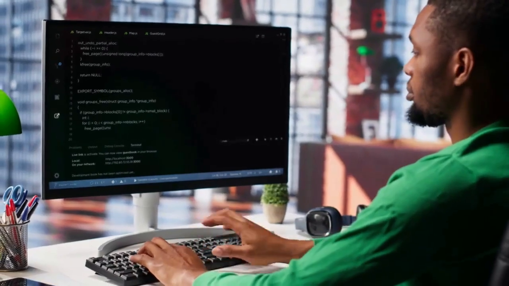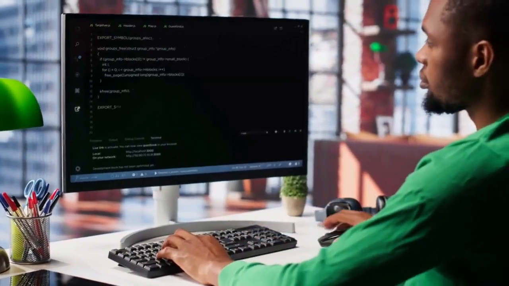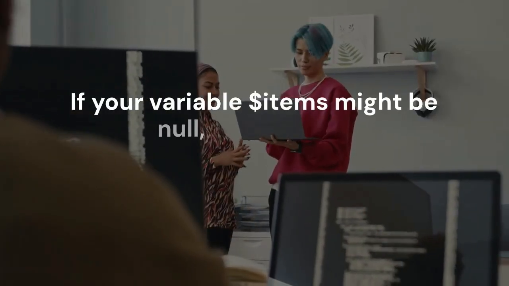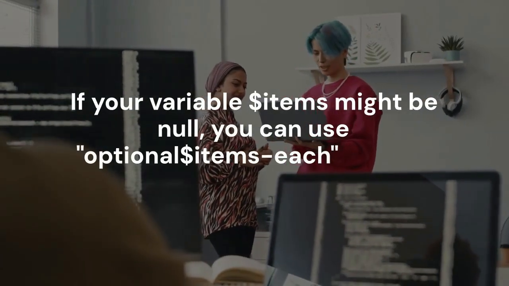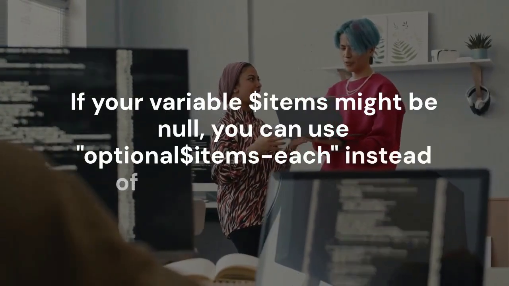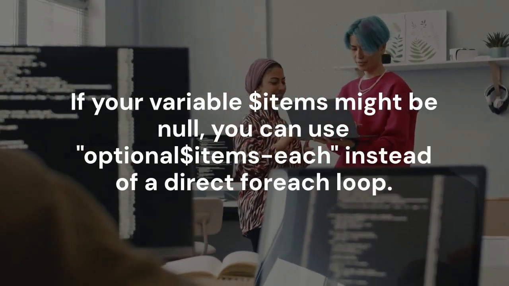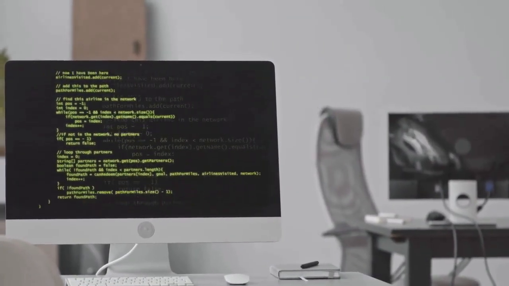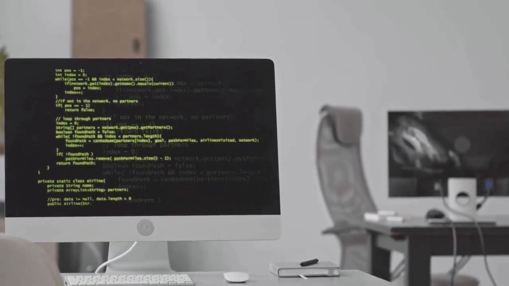Another robust Laravel-specific solution involves using the optional helper. If your variable $items might be null, you can use optional($items)->each instead of a direct foreach loop. The optional helper will gracefully stop the chain if $items is null, preventing the error.